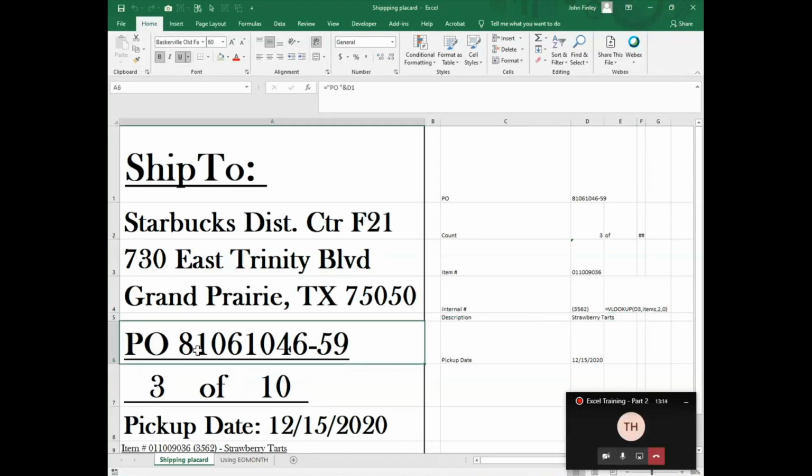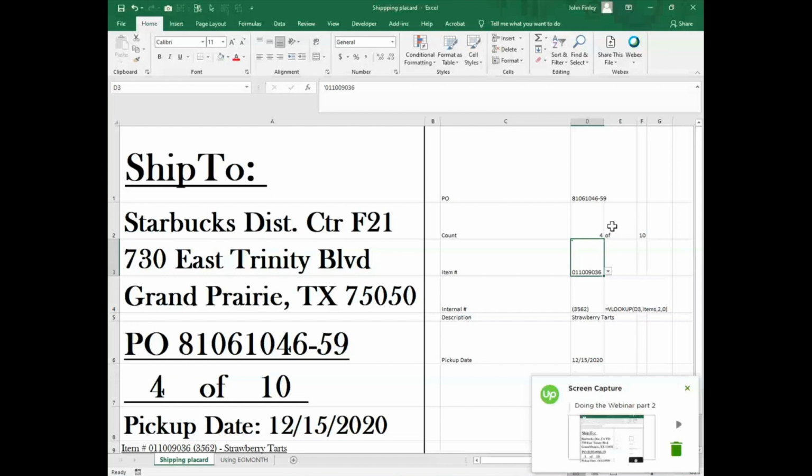Notice here it says PO. And if you look up in the formula bar, it says equals PO and D1. So now all I have to do is change this number in D1 and this PO number will change. Likewise, it says D2, space, of, space, and F2. So this is 3 of 10. If I change this to 4 of 10, now this becomes a shipping placard for the fourth box.